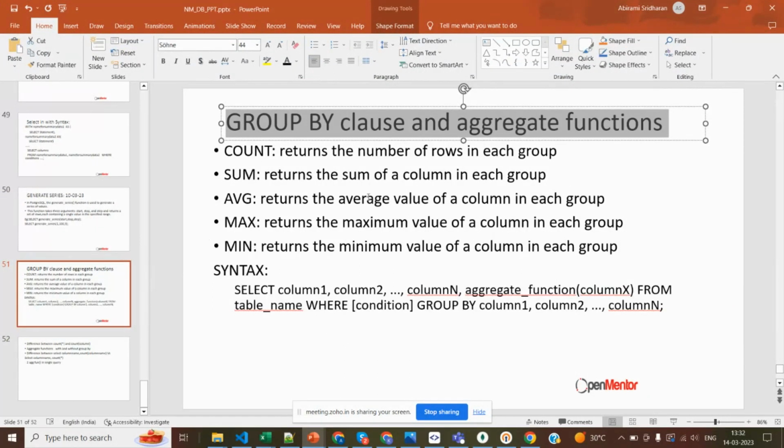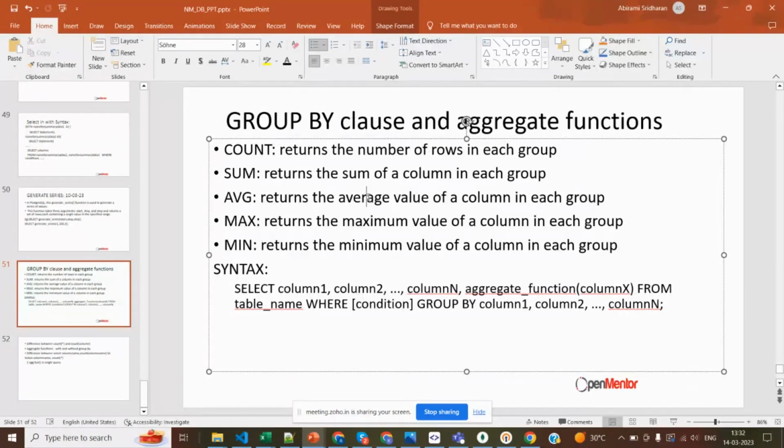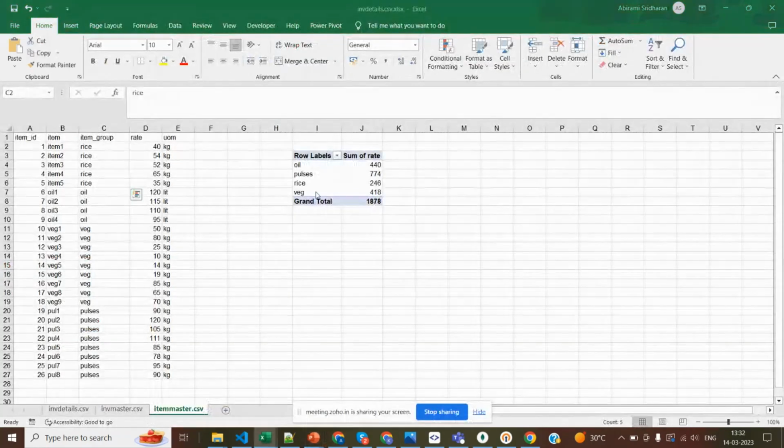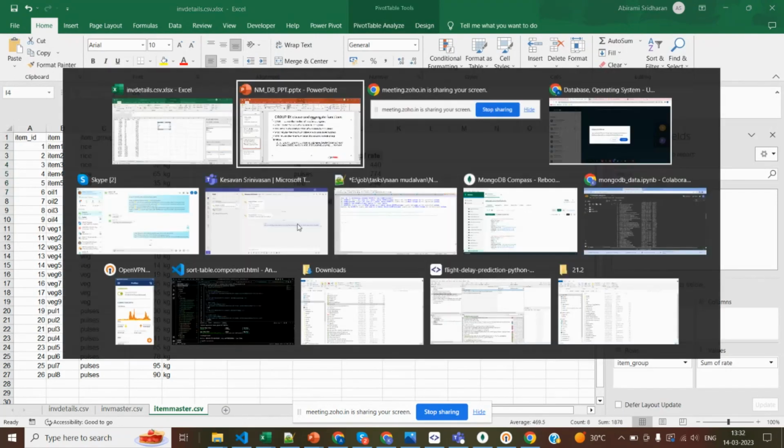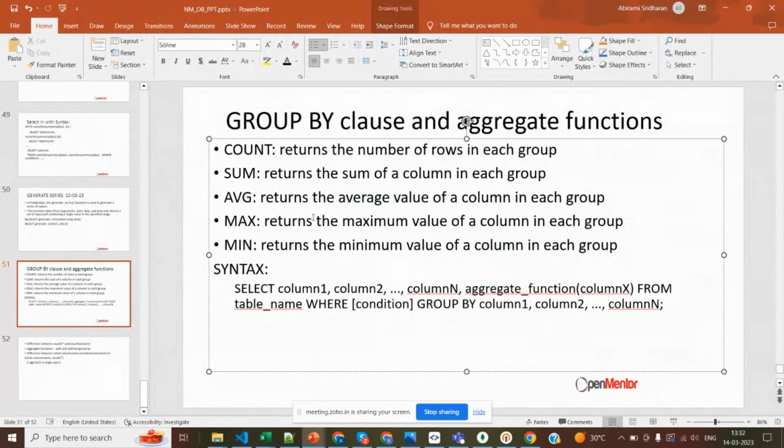So in yesterday's session, we have already seen the group by clause and aggregate functions, right? Hope you guys remember all those things. While comparing the group by clause with the pivot table, we saw the comparison between the pivot table in Excel and the group by, and how we did all these group by things with respect to Postgres, right? So we have seen some simple things.